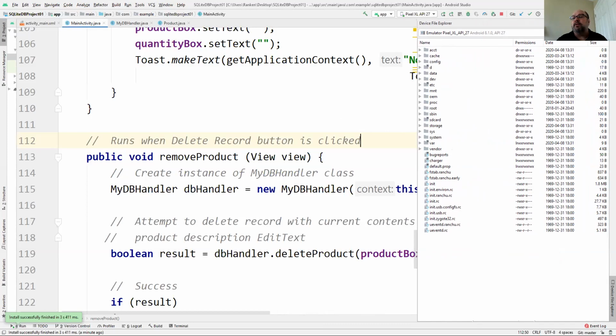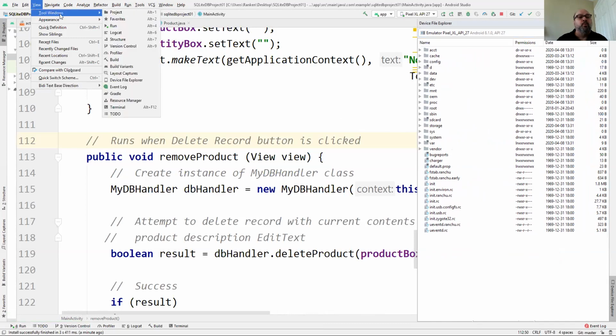So if I close this, no, it's not letting me. But if I go to view, and over here I go to tool windows, there is a window over here that's called Device File Explorer. So if you do a view, tool windows, Device File Explorer, this is what you get.